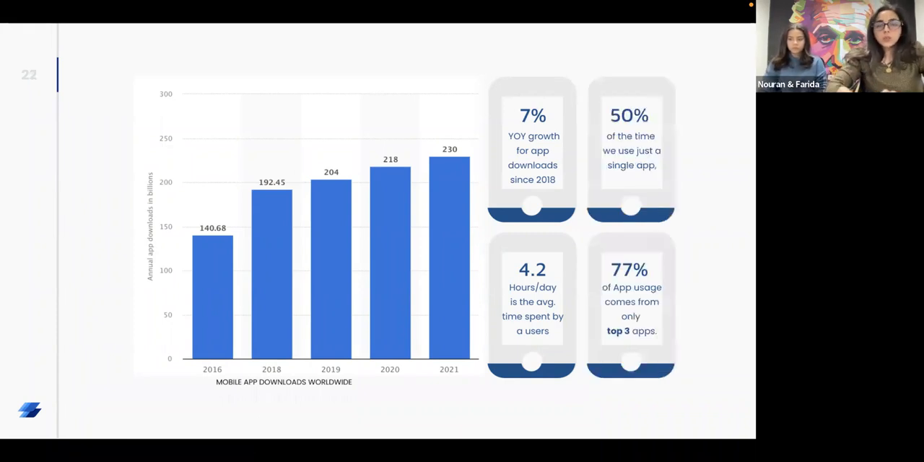However, if we look at the numbers, there are statistics and insights that say almost 50% of the time we spend on our mobile devices is on one app only, and around 77% is on only three apps. So human behavior has been recognized as not tending to switch between apps frequently. We stick more to the apps that make sense and cover the needs that we have.